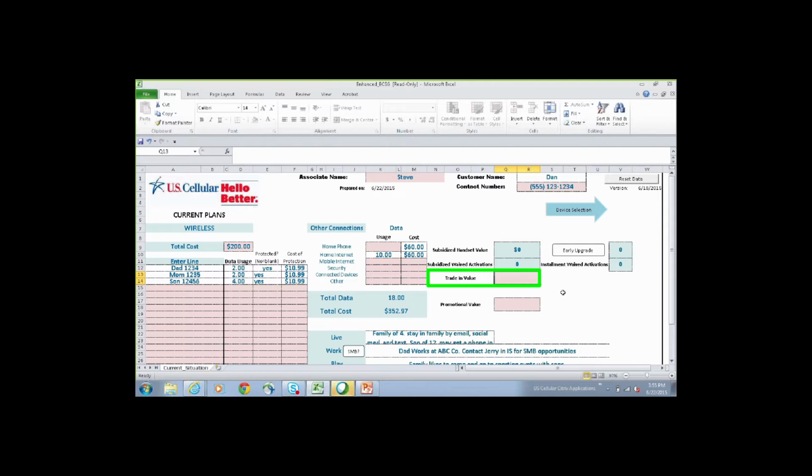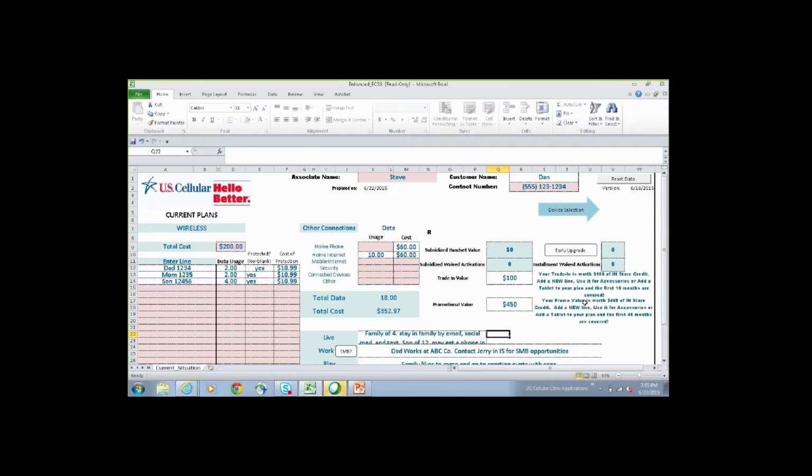Trade-in values. So here we have 3 customers with 3 smartphones that we're potentially going to trade in their devices. So let's assume that we have $100 in trade-in value with those devices that you're going to help them to spend a little bit later. We have 3 switchers. So now we have a promotional offering in place of $150 per switcher. So we're going to have $450 that we're going to help this customer spend a little bit later on down the road. So as we review this information, we'll make sure we have everything filled out.